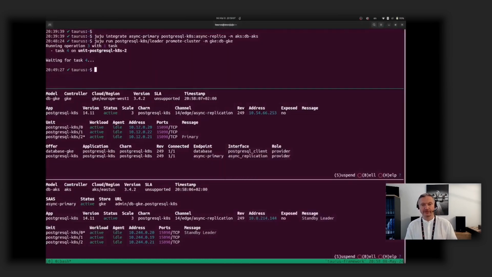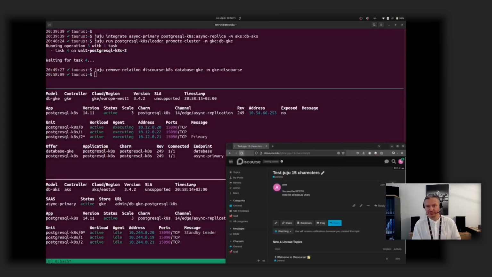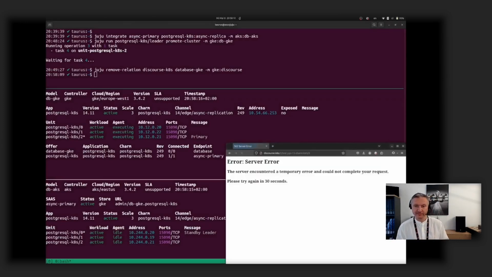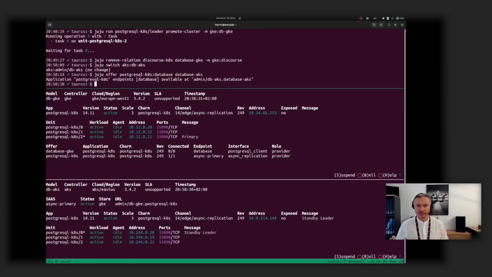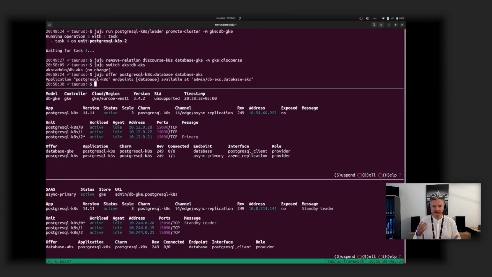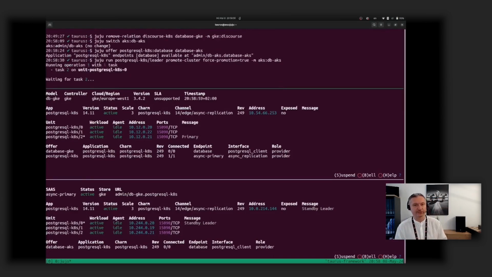One more check that everything works. And we are now removing the relation of Discourse to Postgres on Google just to see that that's really the database we are using, and Discourse says, hey, database gone. Second, that could be a good protection if you need to isolate writes to your database, but this is not obligatory, and there are other possibilities to do switchovers without removing the relation.